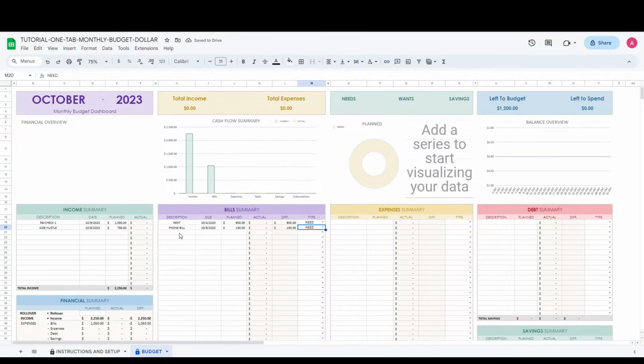Now let's move over to expenses. We'll add grocery to the list. We'll plan to spend $500 for groceries and assign the category as a need. Next, we'll add takeout. We'll plan to spend $150, but we'll assign this as a want. Lastly, we'll enter in a debt payment for our student loan of $110. This is assigned as a debt.